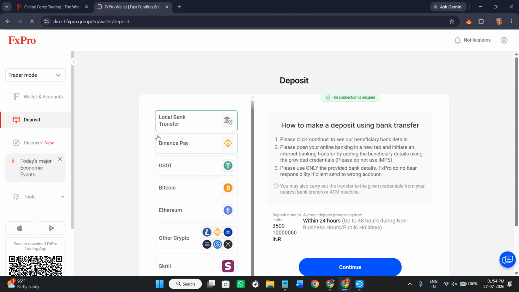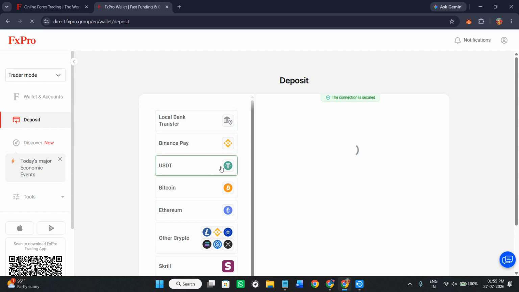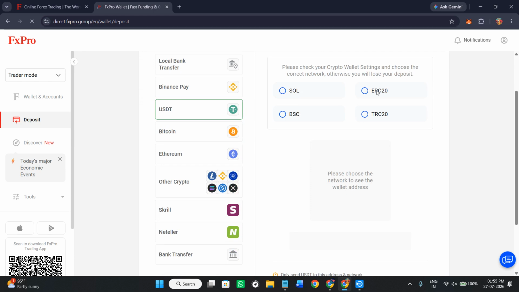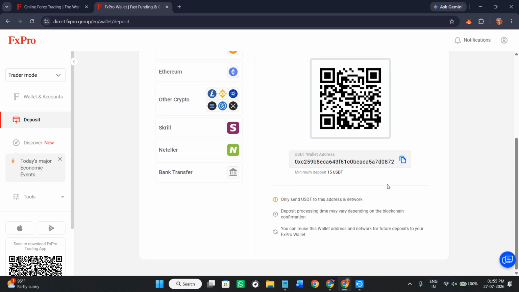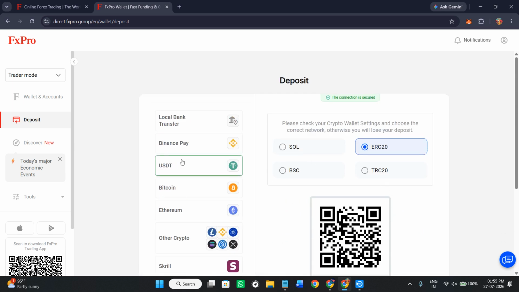Now, since you want to use the option of USDT, you need to simply select it. And here in the right hand section, it is going to show you the networks. So you can select the Solana network, the BEP20 network, TRC20 network, or the ERC20 network. Then it is going to show you the QR code and the address which you need to use in order to deposit USDT inside your FxPro account.